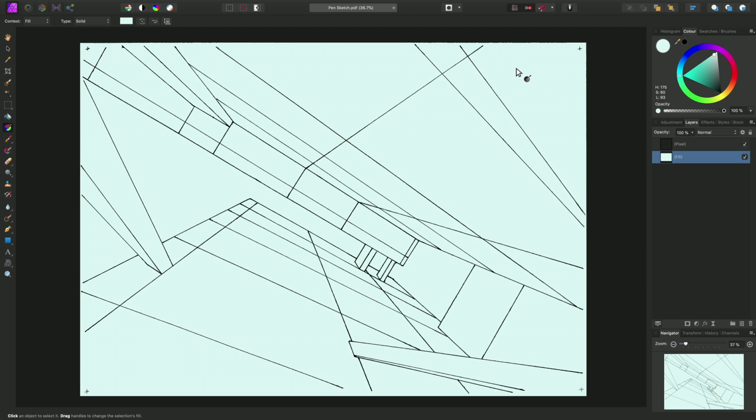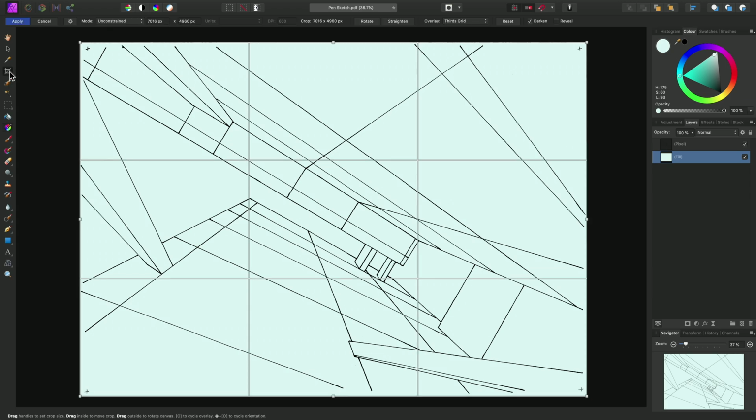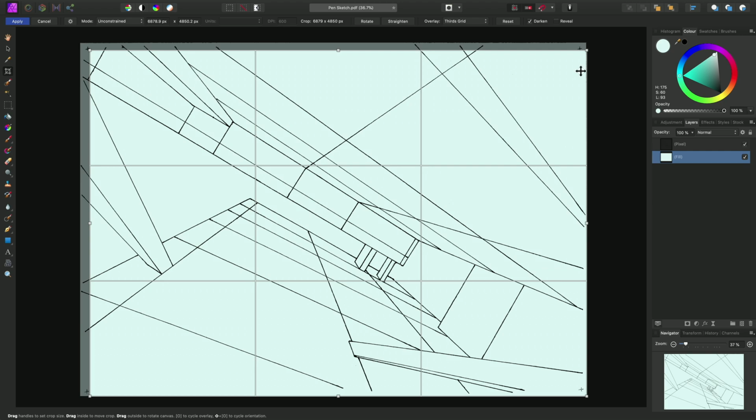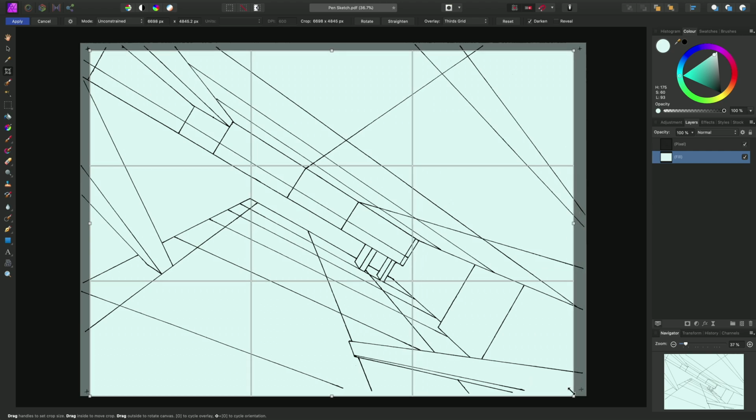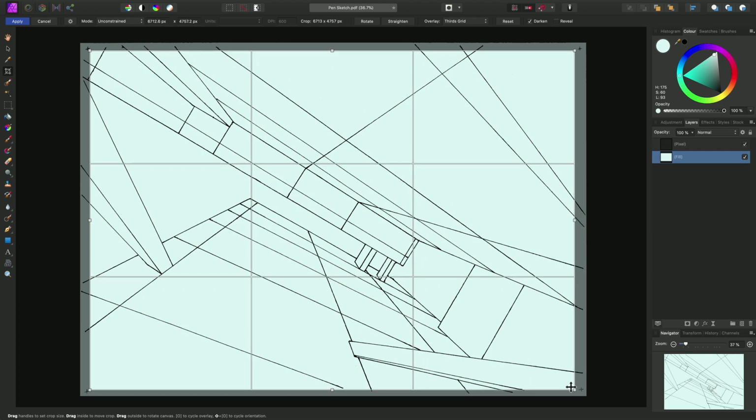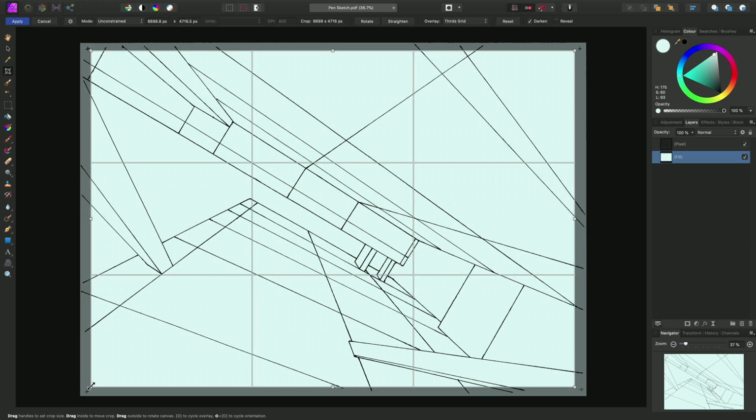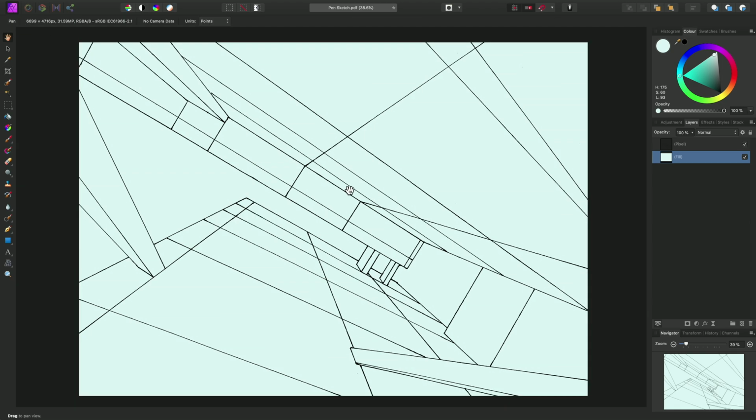Finally, we may want to crop into this document to get rid of the rough edges up here and also the marks in the corners. And for that, we can use the crop tool located here. And with this, we just click drag on each of the diagonal corner nodes to bring our crop boundary in like so. And when we're happy, we can just click apply to commit that crop.